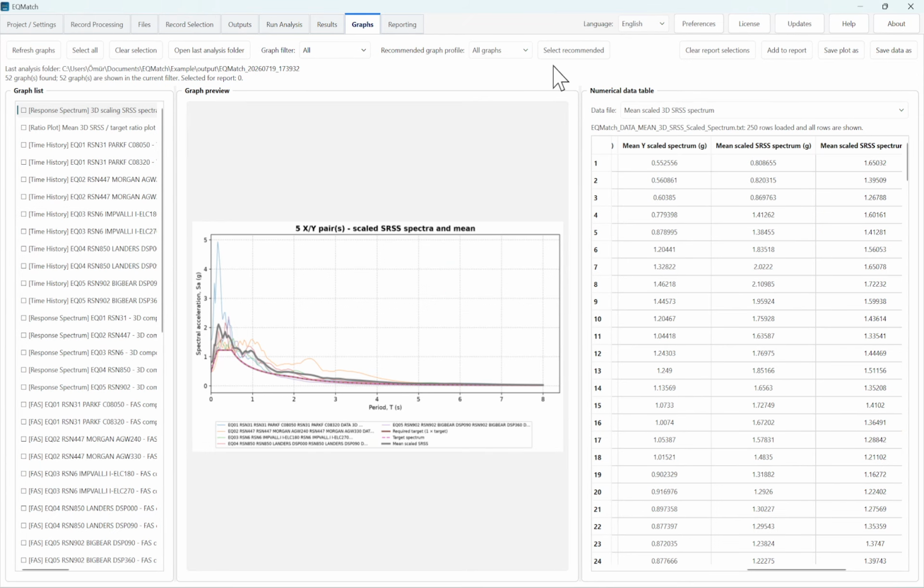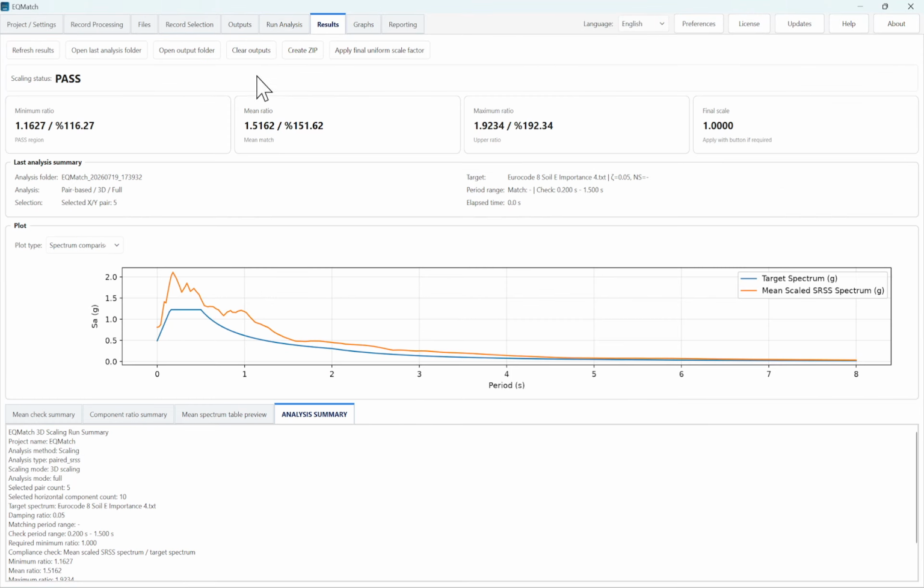At the end of the analysis, EQMatch generates the scaled XY acceleration records, SRSS-based response spectrum data, scale factors, control tables, and graph files. The user can open the output folder directly or prepare the analysis files as a zip package.